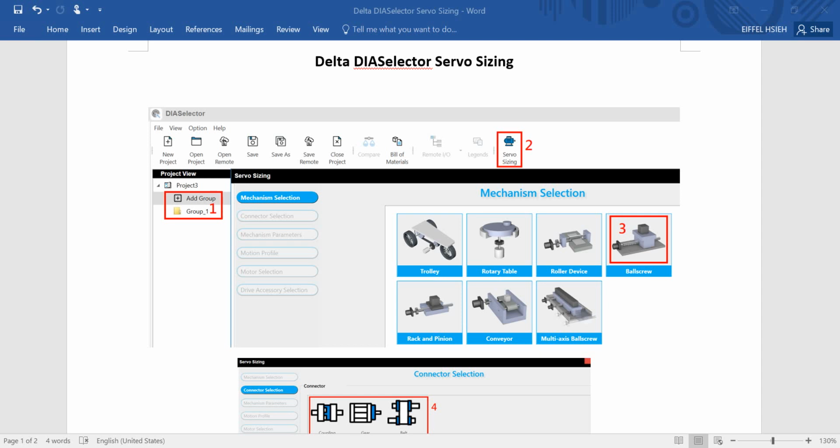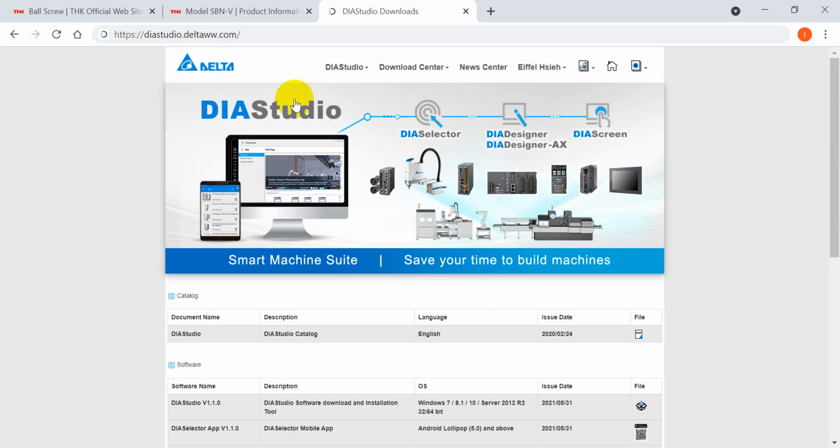In this topic I will talk about how to use a Delta DIASelector for servo sizing. You can see here we will use the DIASelector to do this. First of all, we have to download this software from the DIAStudio website. For sure, if you want to download the software, you have to register as a member and download DIAStudio here. For further detail, you can refer to the video on my YouTube channel.